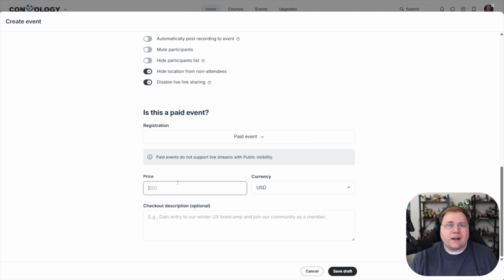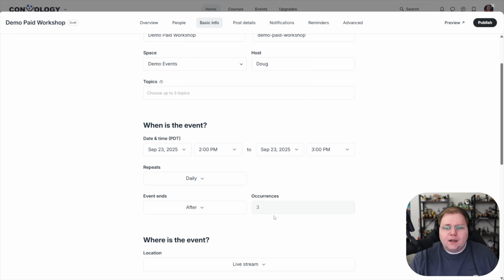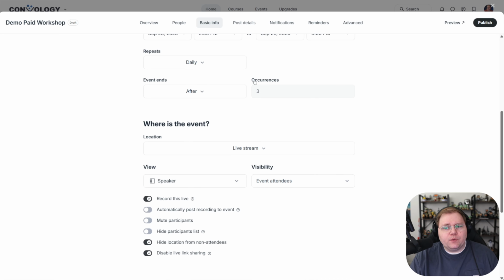Next up, we can choose our price. What's really cool about this is that this is all built into Circle. We have the ability to sell tickets right through our own community platform. So let's say that this was $47, and then we'll put a description. Next, we'll go ahead and click Save Draft, and we can come back in and edit our event if we wish. The only thing that's been locked really is the occurrences.